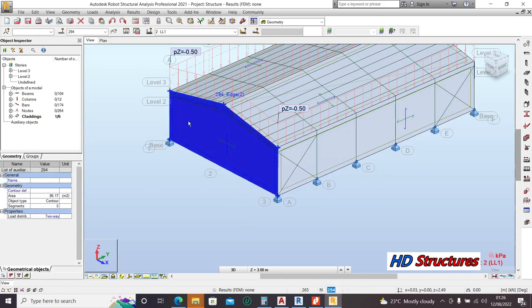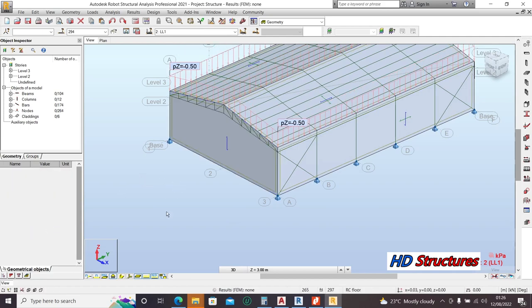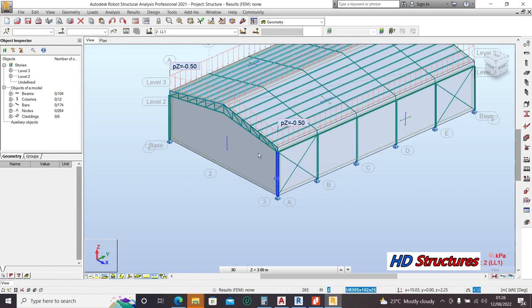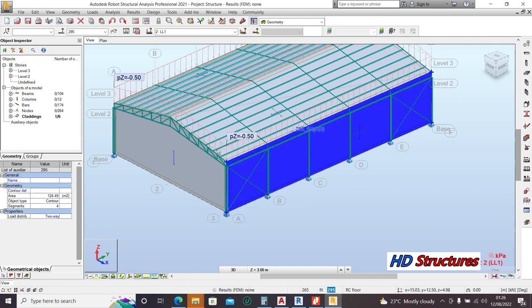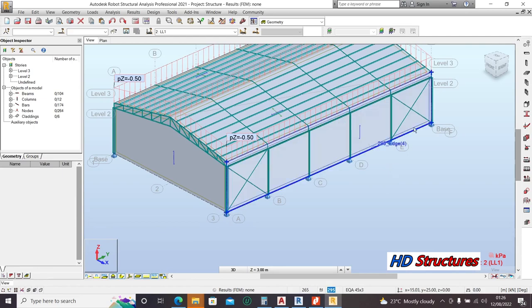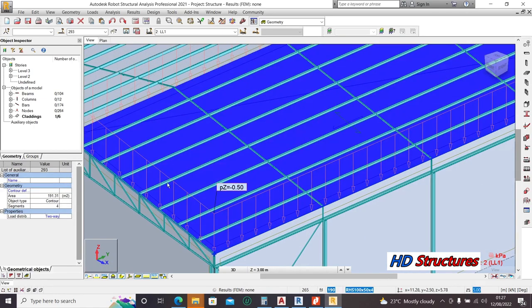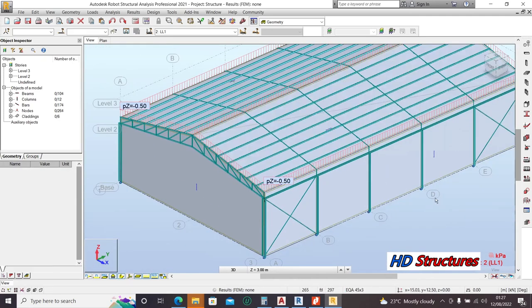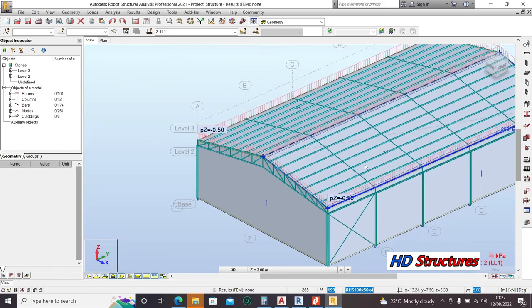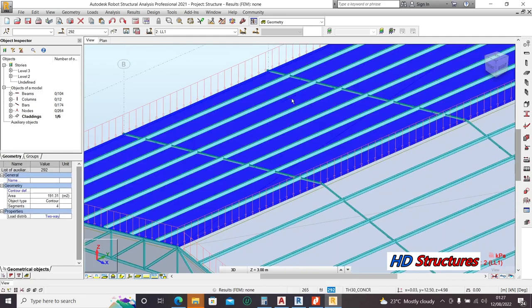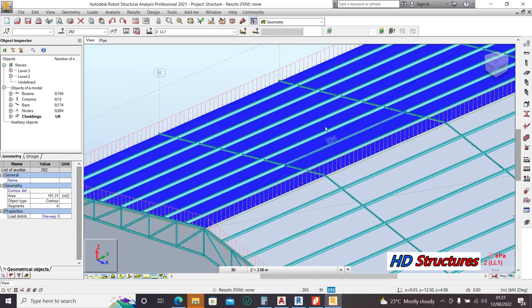First we want these loads to be distributed, so change this to one way X, so that the loads will come to these columns. Select this, say one way X. Good. Select this, one way X. Let's see what we have. Yeah, the load will be going to the lines. Select this one way X.